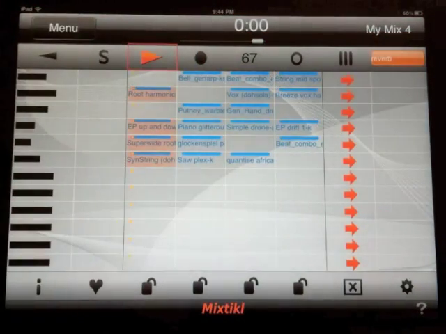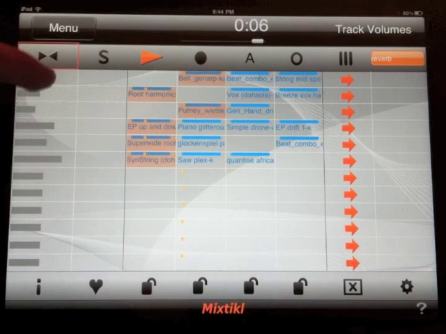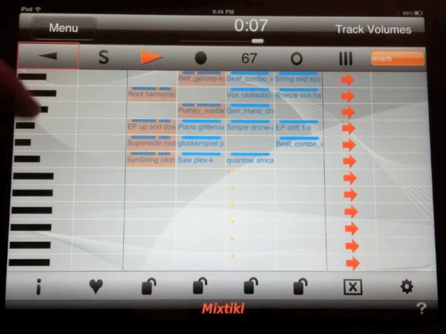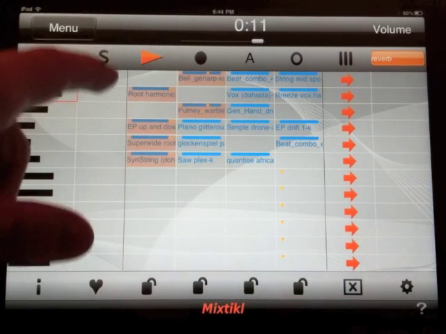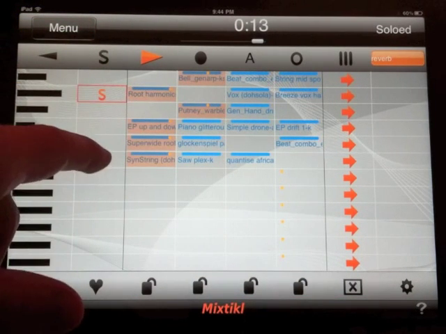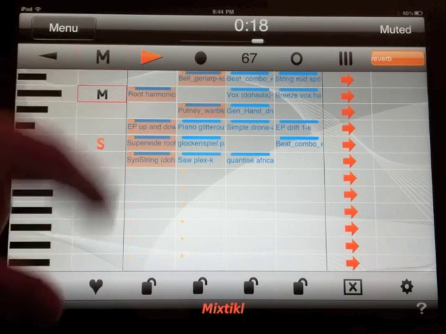In the Mixtikl sequencer, you can see there's 12 tracks, each containing 4 cells. The tracks are going to play from left to right. Over on the left side, we have the volume and balance adjustment. We can solo individual tracks or mute individual tracks.